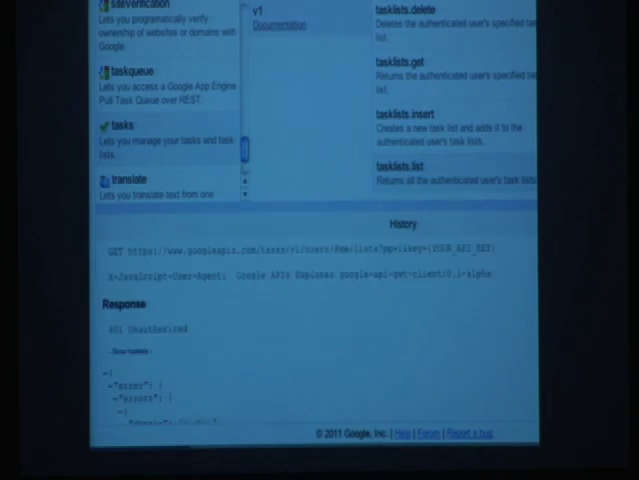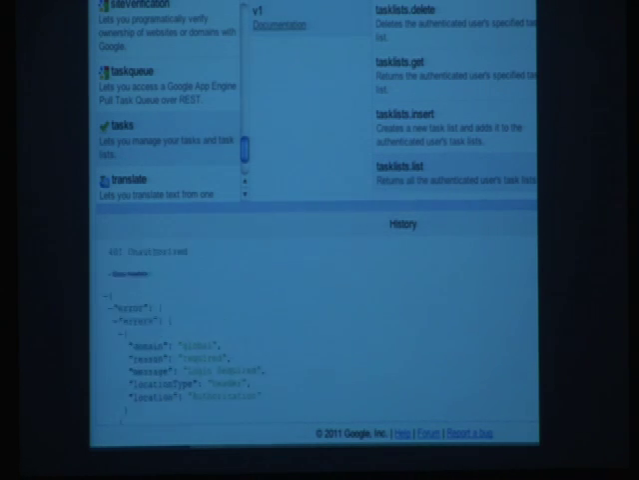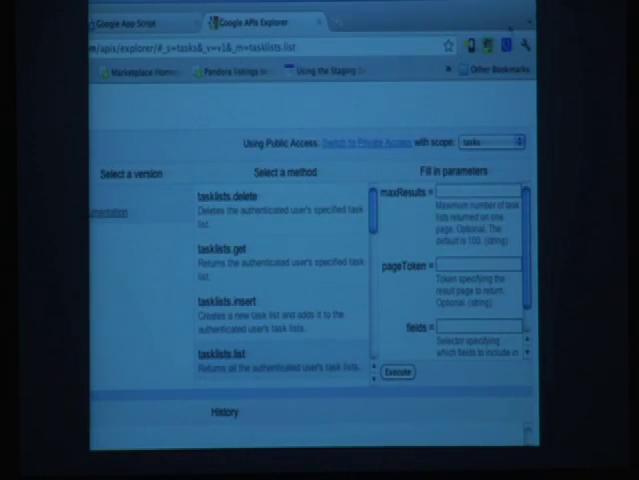But you notice this failed, right? So I got back an error. It says you're not authorized. And we get our JSON body here that says login is required. Well, that's easy enough to do.